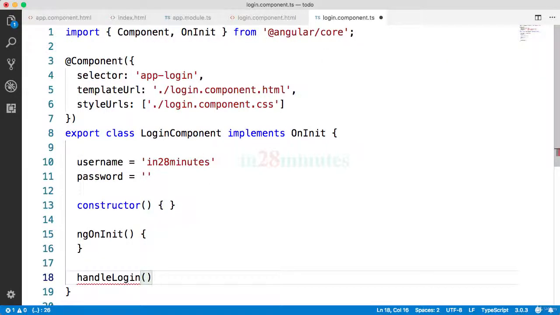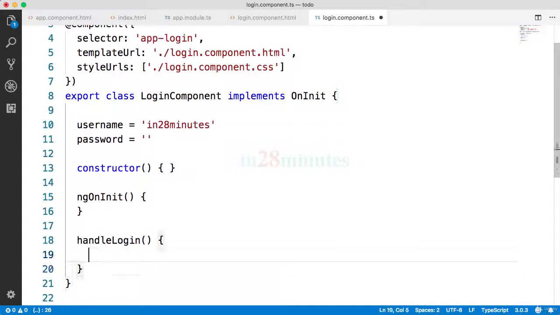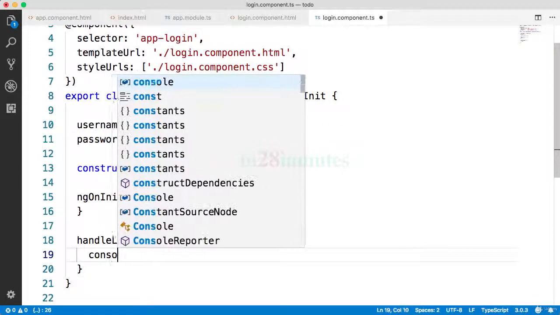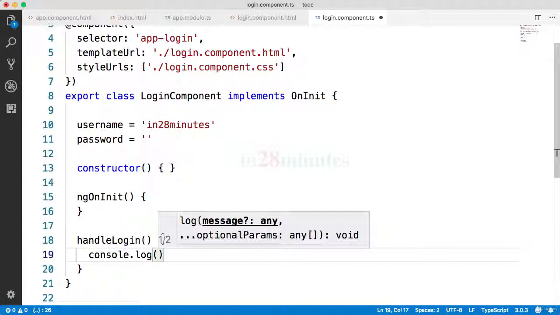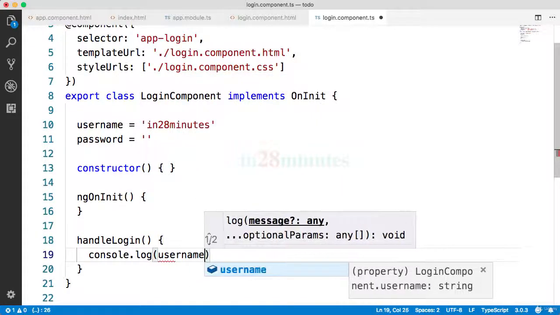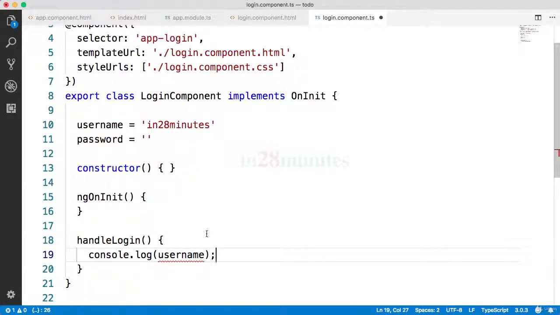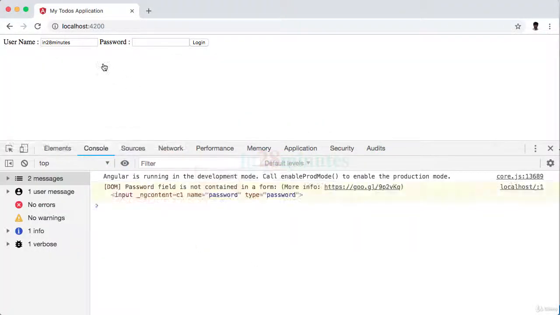So all that I need to do is define a method called handleLogin in here, and let's do a simple console.log. Let's just print username. You can see that there is a compilation error because when you are referring to member variables, you have to use this dot. Let's see what would happen now. So now when you say login, it's printing in28minutes. That's cool. There's a small warning in here which you can ignore. If you are really interested in it, just go and read about it.